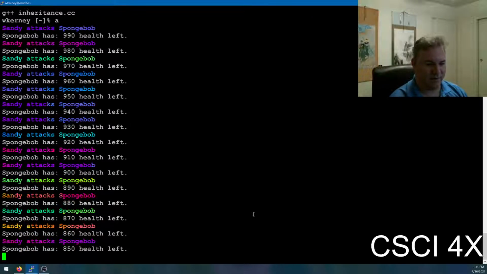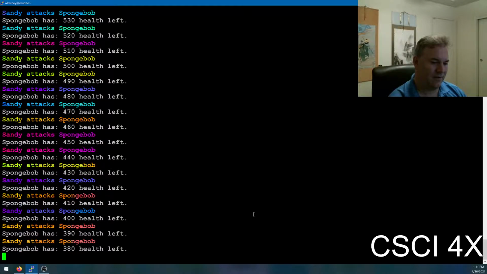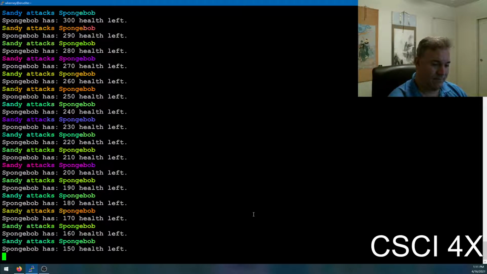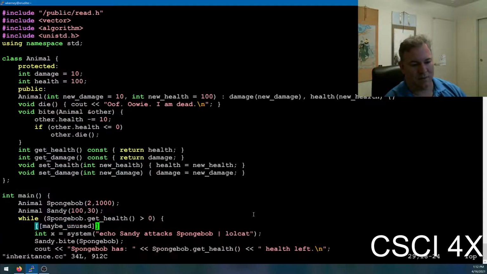Excellent. All right. So Sandy is attacking SpongeBob. You can see she is slowly draining his health. And oof, owie, I'm dead. SpongeBob has 0 health left. Okay. So we've got here a little, like we're making an RPG or something. We got a little combat system going on. All right. So this is fine as it is.